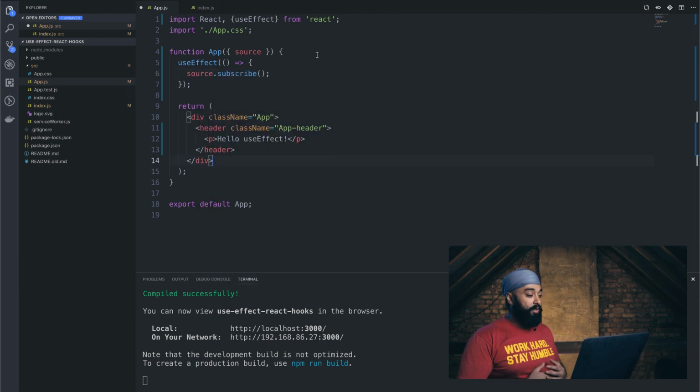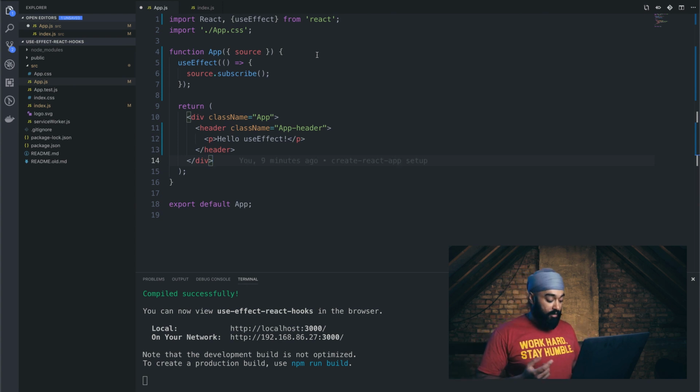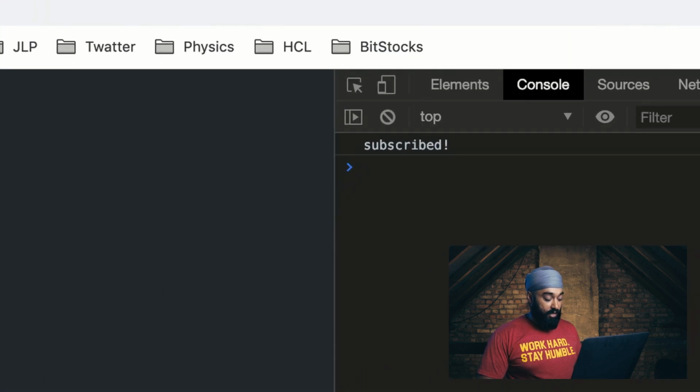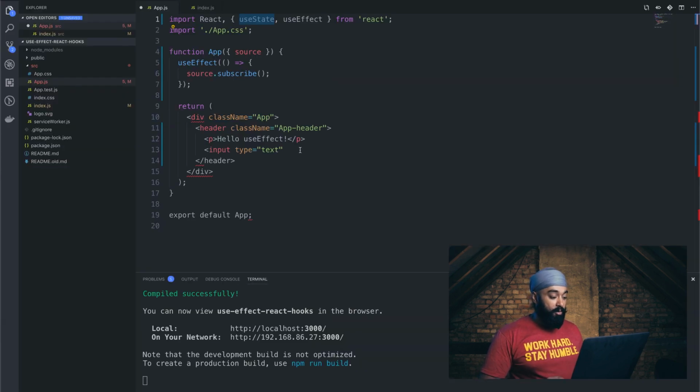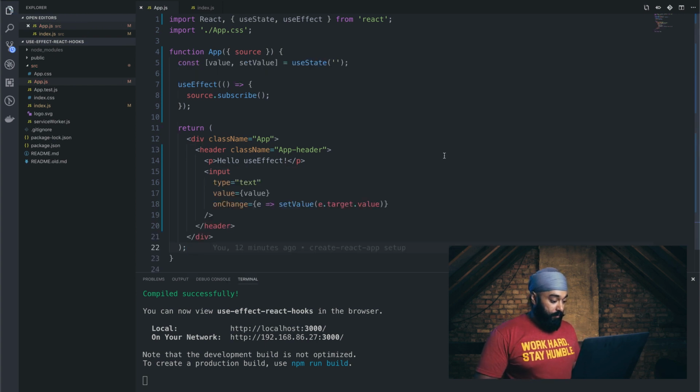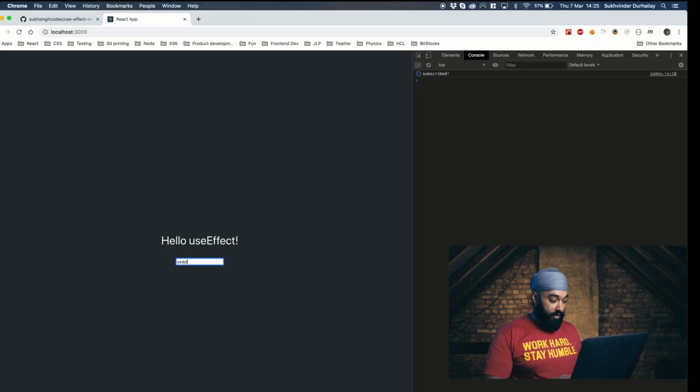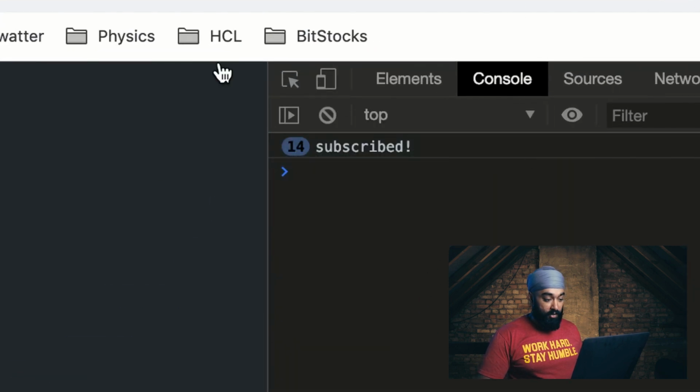Now this will run that effect on each render, every time regardless. So let's see how that looks. As you can see there, it's done it. What we'll do is put in an input so there are updates, like re-renders, so we can see what happens to that effect and why. Okay, simple enough. As I'm typing, the subscribed is logging out.